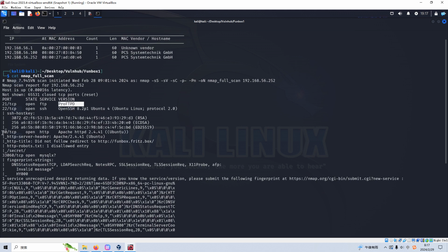The next one is 80, which is running HTTP, and also the version information, which is Apache 2. Also, we can tell that the target has the robots file available, and this is the disallowed entry. Later, we can use the browser to access this robots file. The last one is 33060. I think this port number is not very useful.